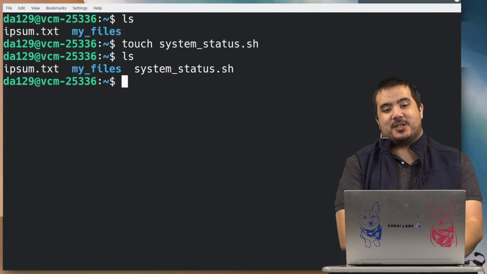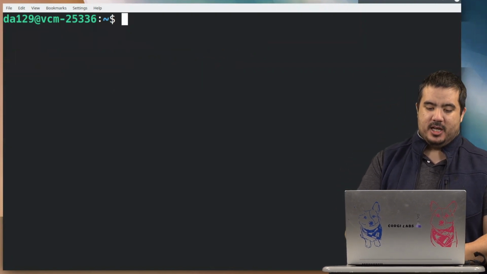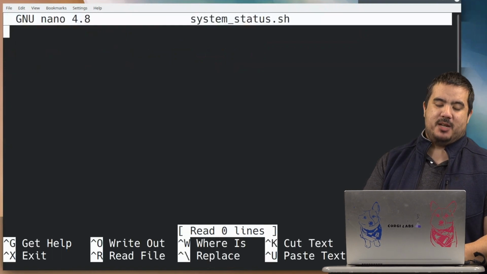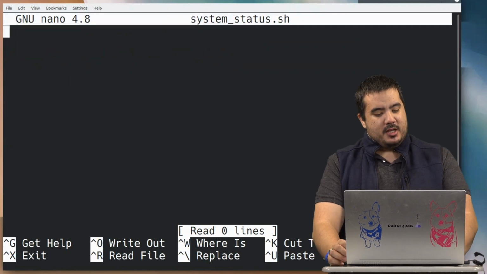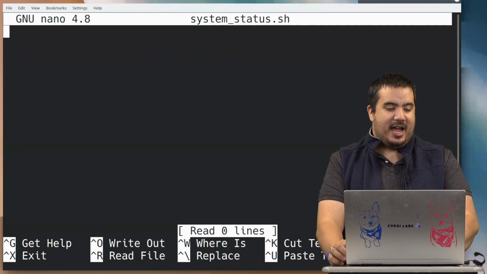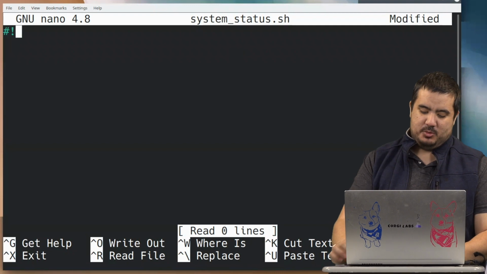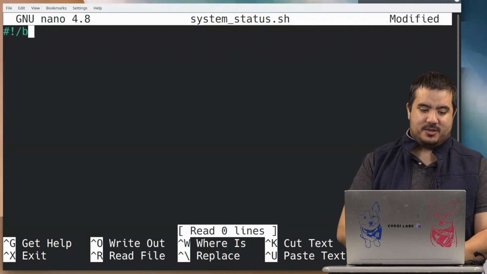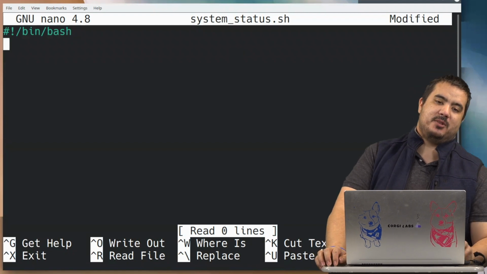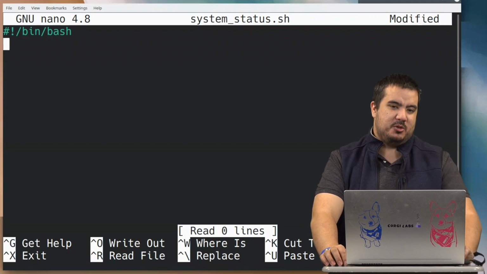And now it's time to actually write the script itself. So I'm going to do nano system_status.sh so I can open this up in a text editor and we can get to work. One of the first things we're going to put in any bash script is this thing called the shebang. It's a hashtag followed by the exclamation mark and the path to your bash executable, which in most cases is almost always going to be /bin/bash. And again, this is just something that we put in the script to let us know where our bash executable is. So the first thing I'm going to do is just do a quick little echo.